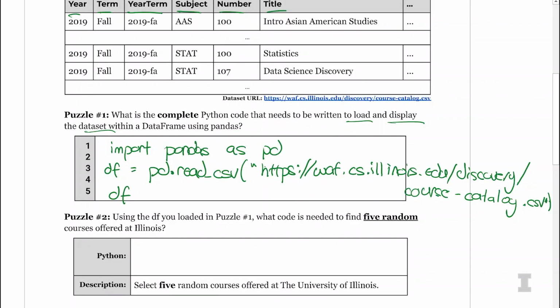And let's go through one really simple example to finish up this puzzle. Looking at the data set we loaded in puzzle 1, so this is in the variable df now. We've got this data set loaded in, and we want to find 5 random courses at the University of Illinois. To do this, if we look at the cheat sheet, we can see that there is a command df.sample that allows us to randomly choose a number of data observations from our data set.